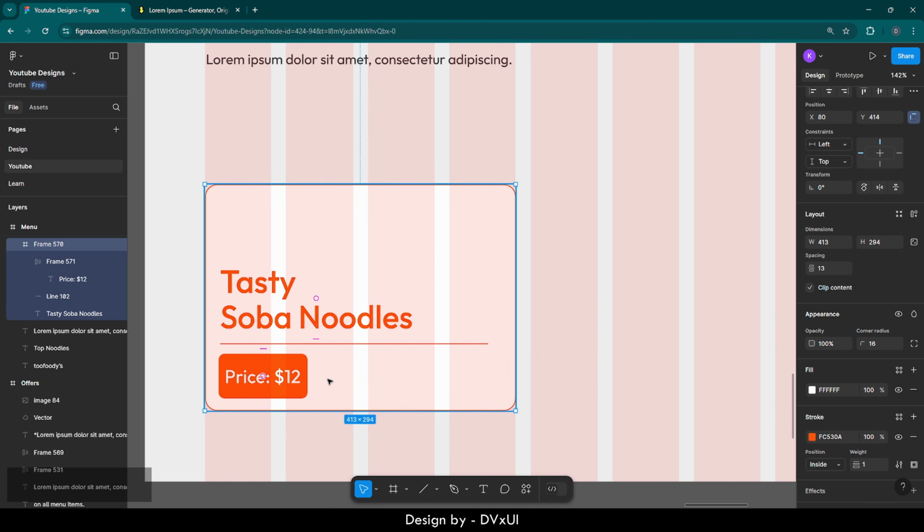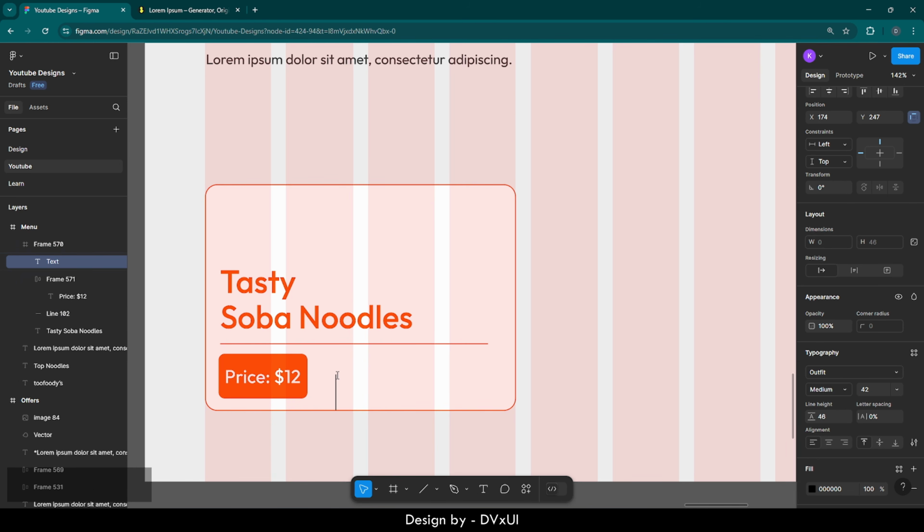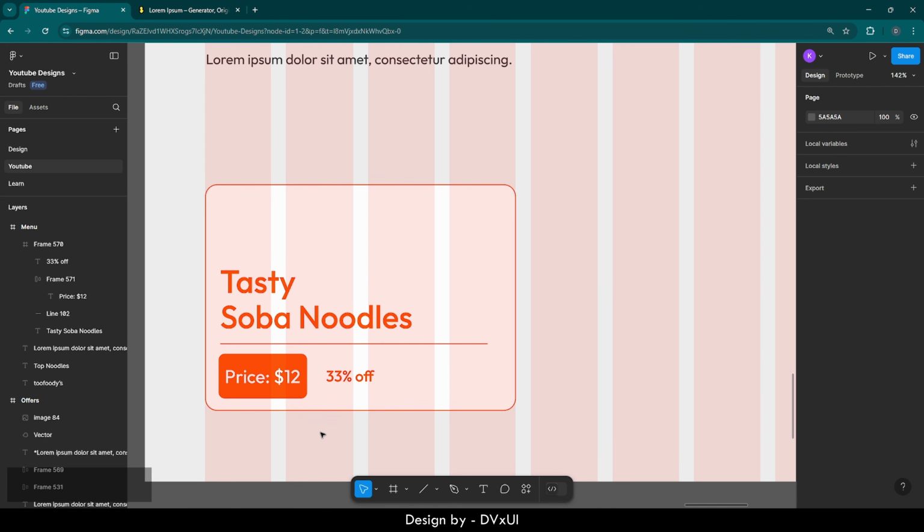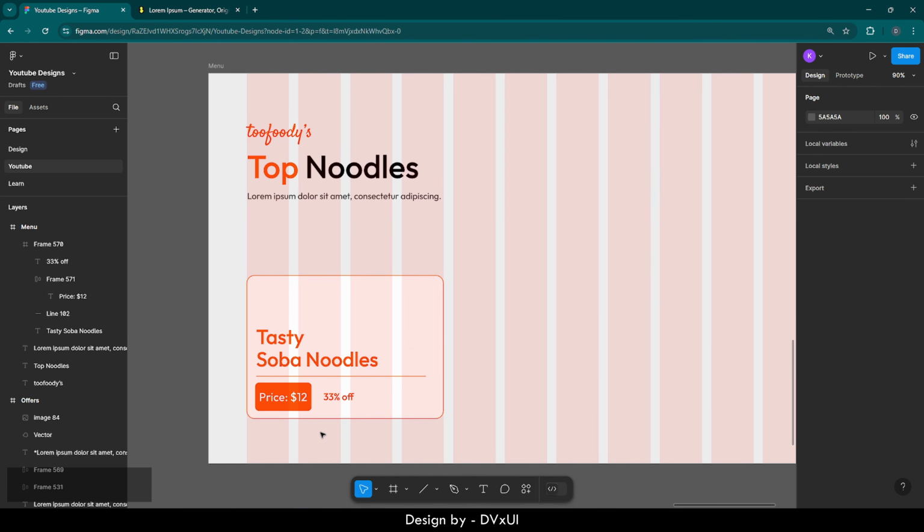And let's also design a discount rate over here. So take a text and write here 33% off. Select it, reduce down the font size to 20 and with the primary color. Place it over here, and yeah, this looks great.